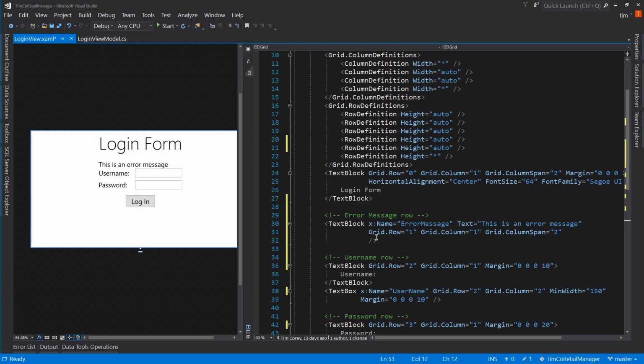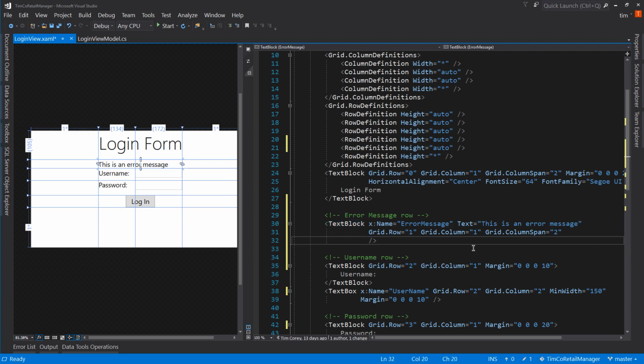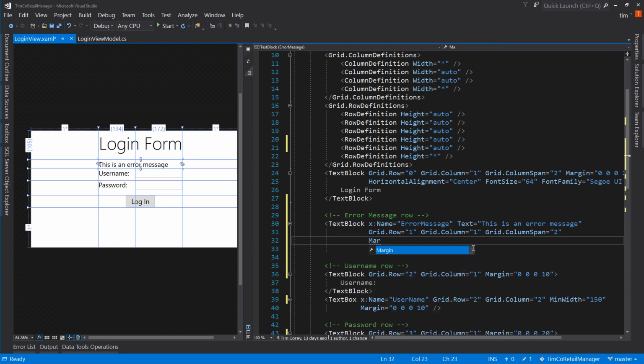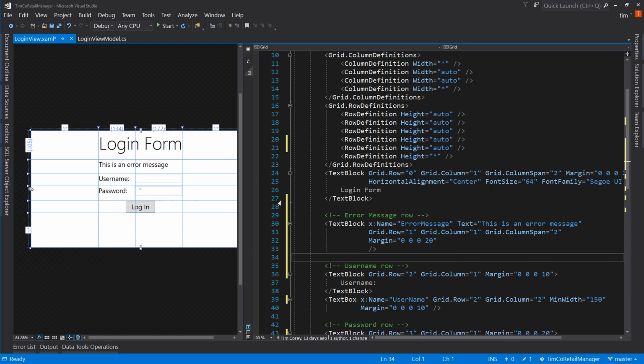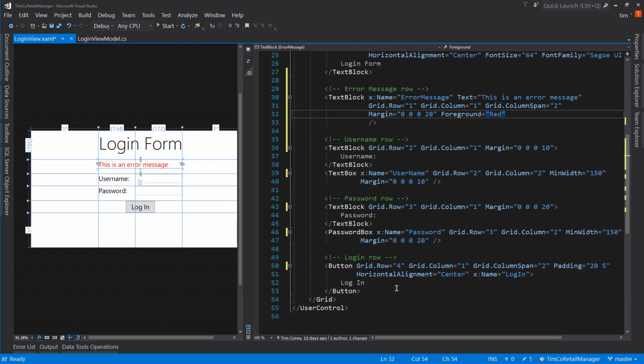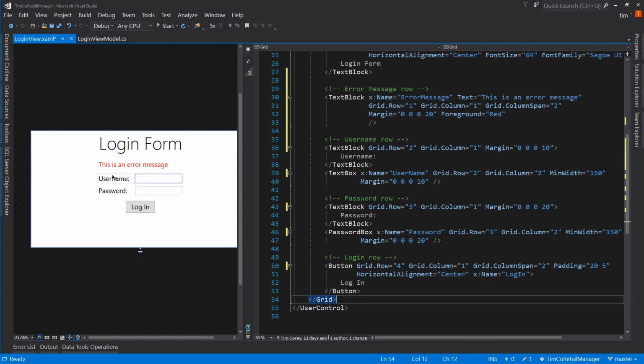Right now the margins, let's give it a margin below. So margin, let's give it 0, 0, 20, 0. Whoops. Wrong one. There we go. 20. Let's get 20 underneath. And we're going to give it a color of red. There we go. So now that looks a little more important.